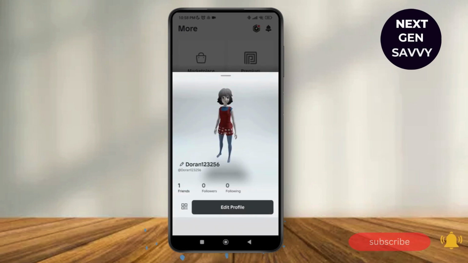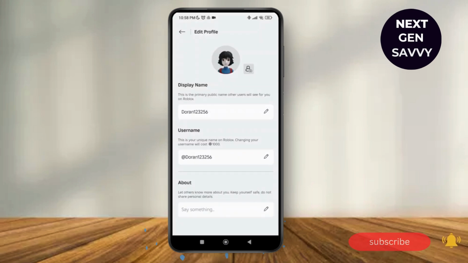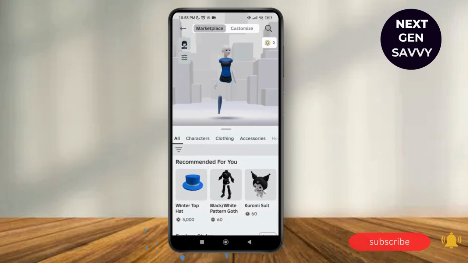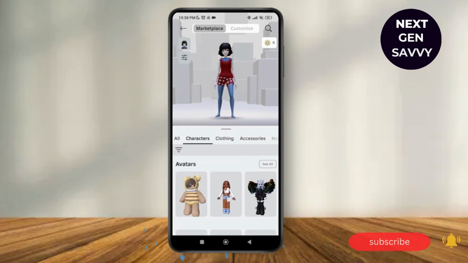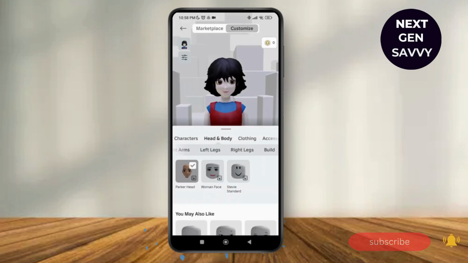As you tap on profile, tap on edit profile option over here and then tap on your avatar or your profile picture. So as you do that, you can see there are different options at the bottom of the avatar. So just scroll down and you can tap on the option of characters, or you can also switch on to the customize section at the top of the screen instead of marketplace.